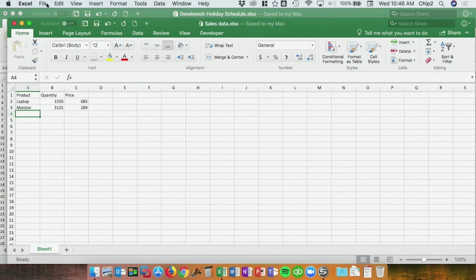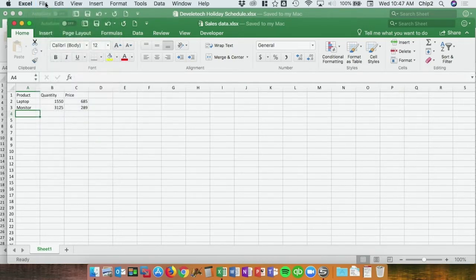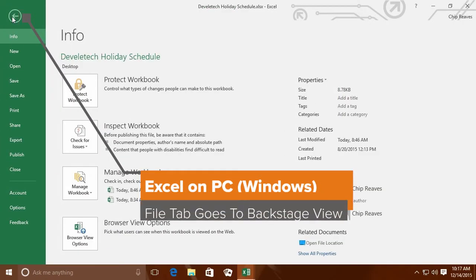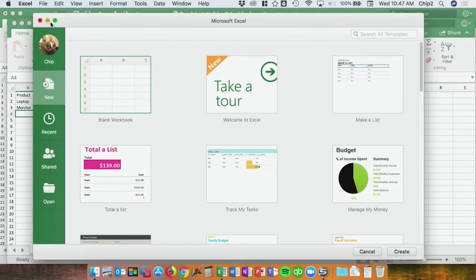And you'll notice, for example, when I click on File, that's where we found the Save and Save As. One of the differences here is that we do not have Backstage View from our ribbon. In a PC, you would click somewhere over here and it would take you to Backstage View. Here we click on File and it'll take us to a menu. And if I was, for example, to choose New from Template, that's Backstage View that we're familiar with. So I have that difference.